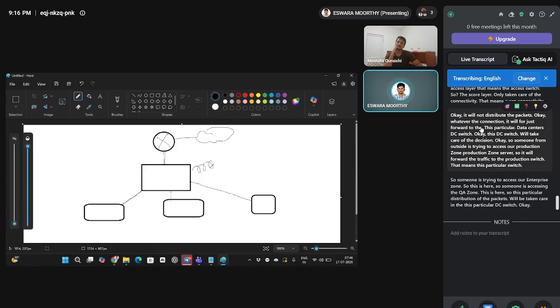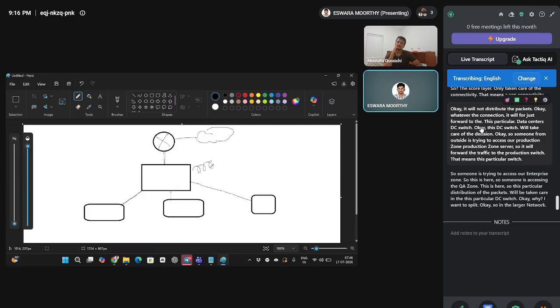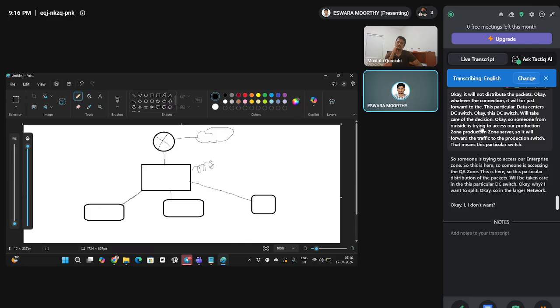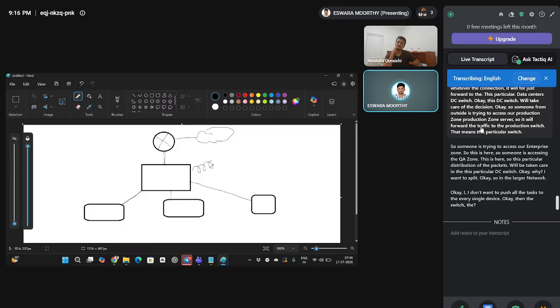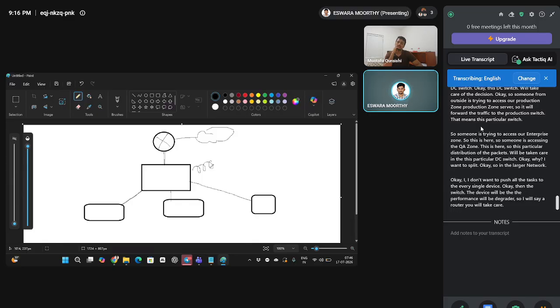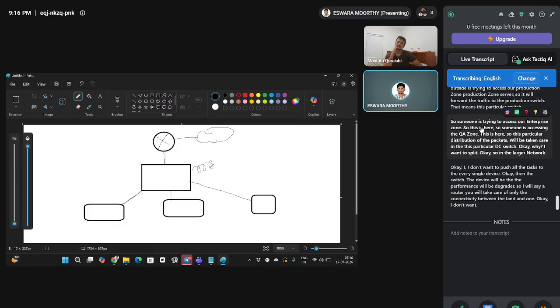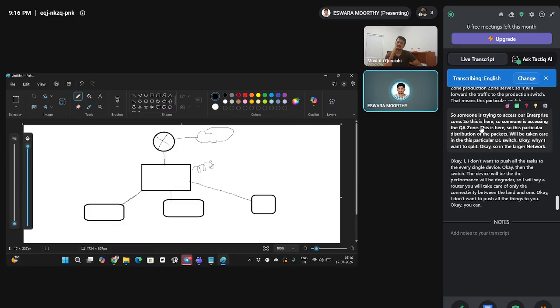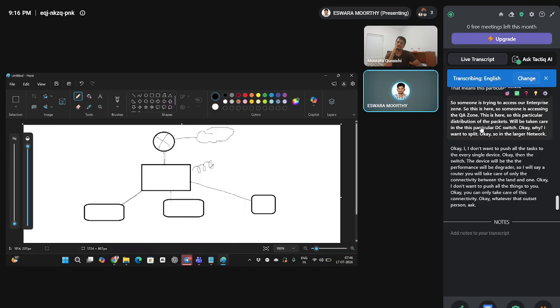Okay, why do I want to split? In the larger network, I don't want to push all the tasks to every single device, because then the device's performance will be degraded. So I will say, hey router, you will take care of only the connectivity between the LAN and WAN. I don't want to push all the things to you. Whatever the outside person is asking, just forward the packet to the DC switch.